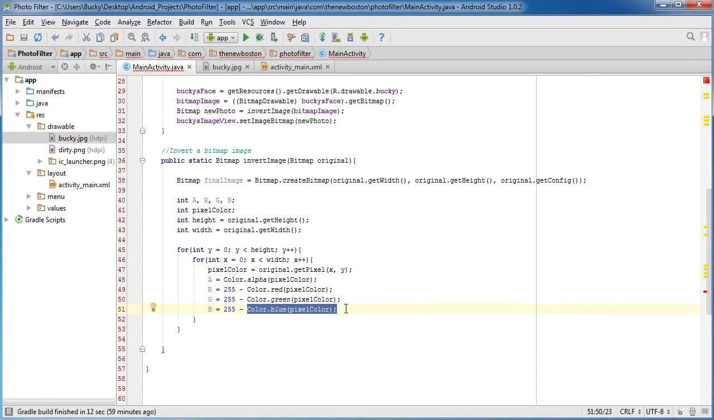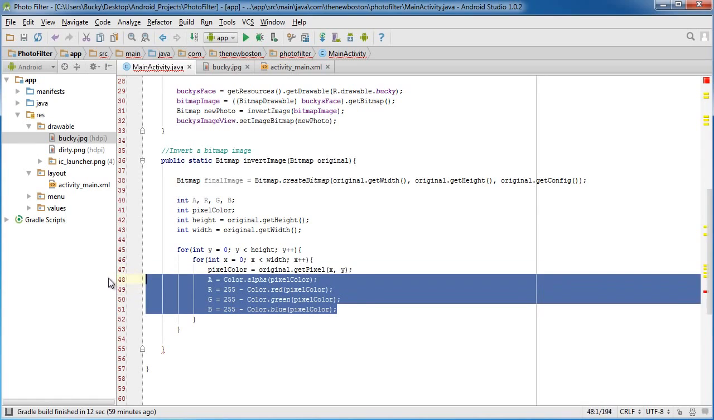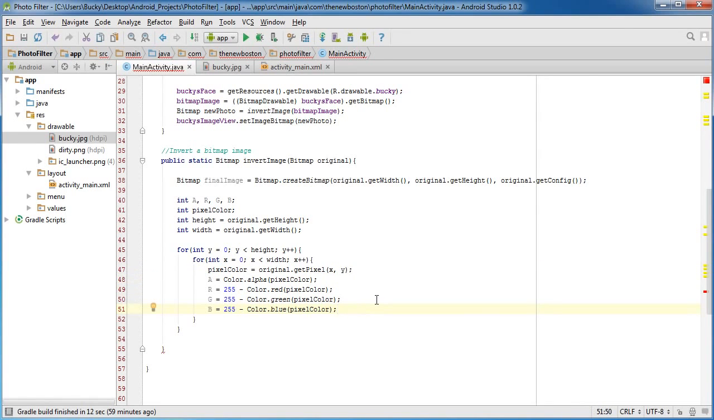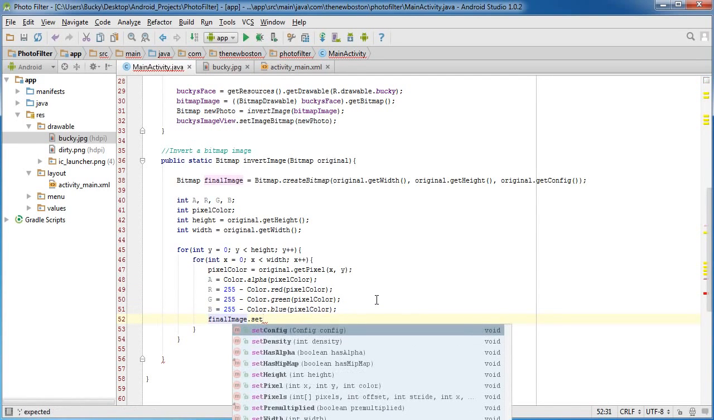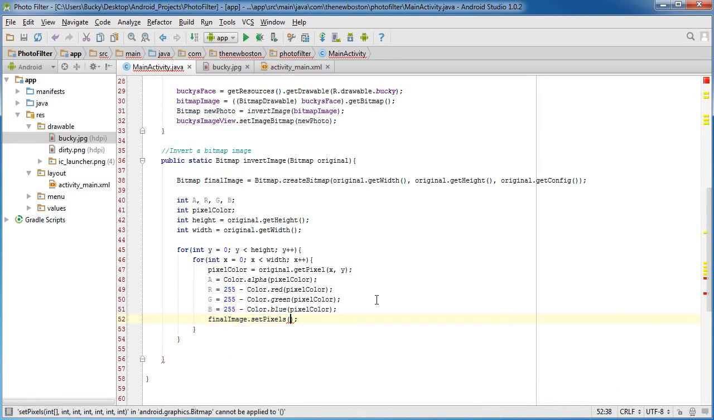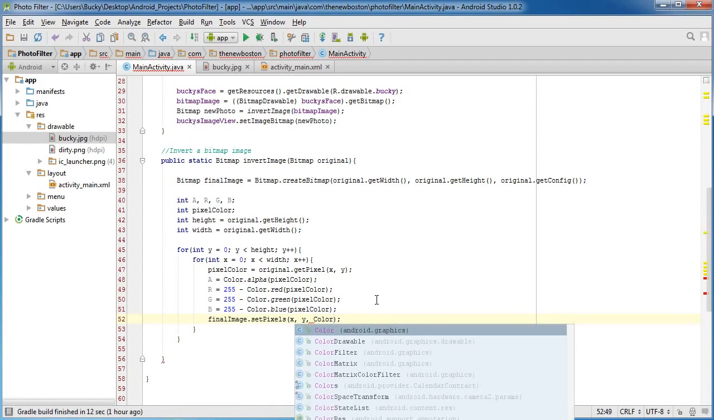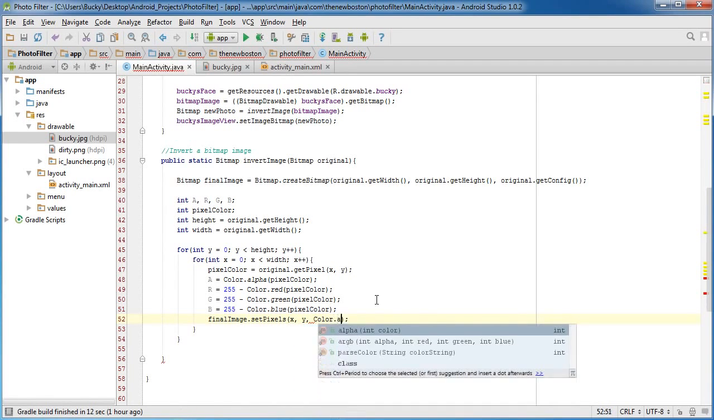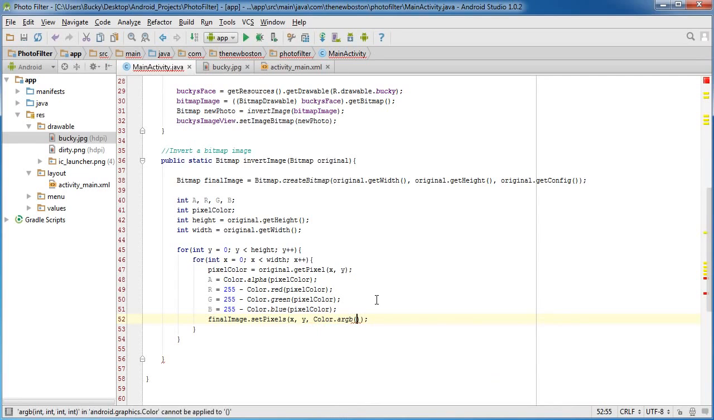So now what we can do is take these new values for every single channel and build that final image, that image that we were hoping to return. So for the final image, what we can do is call something called set pixels, and if we type X, I'll explain what this does in just a second. Color alpha, red, green, and blue, A.